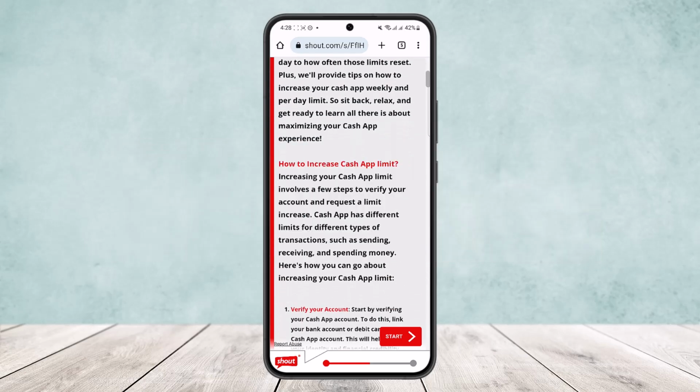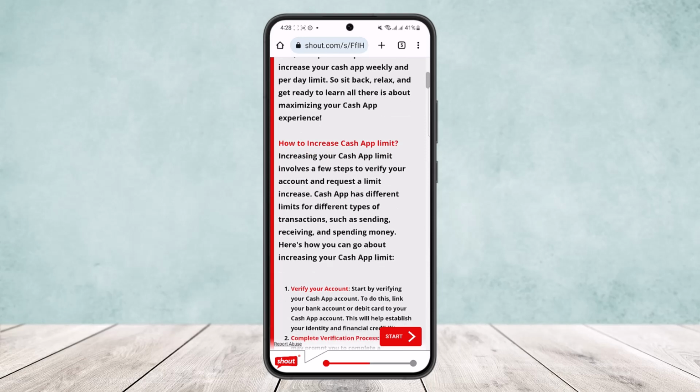Now, as I tell you, due to the security measures on the Cash App, I won't be able to screen record and show you there. I won't be able to show you the tutorial. I might upload the shorts in future on the Cash App by making it from a different device, but here I'll just be guiding you how to increase Cash App limit.